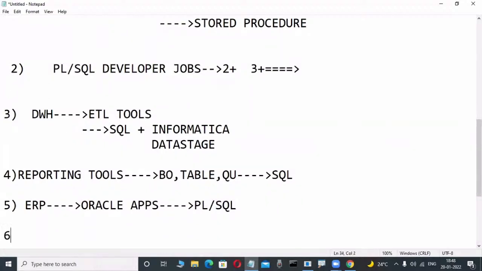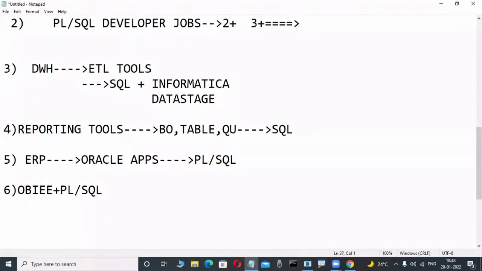Again, OBI programmers are there. OBI is a product, and here there are PLSQL jobs as well. Those persons are also learning these courses. Again, those are different persons.